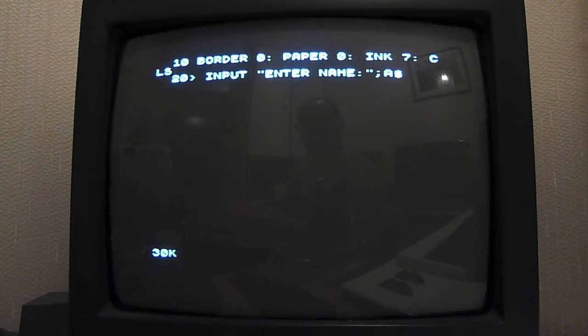So if we have line 30, we can give a print command, we can say hello, and we leave a space so the person's name will appear next. So we close the quotes and we have another semicolon, and then we put the A string.